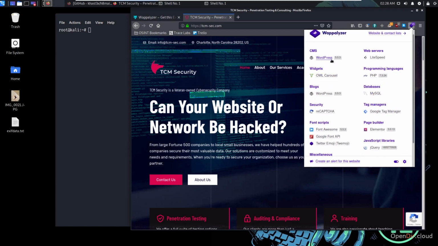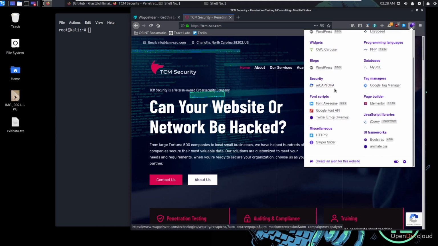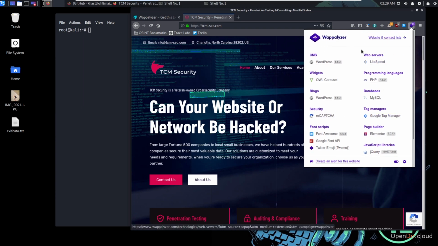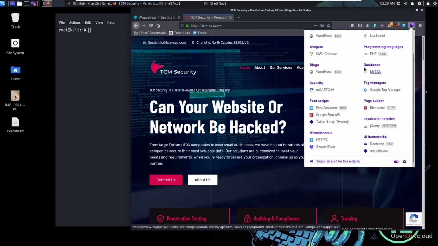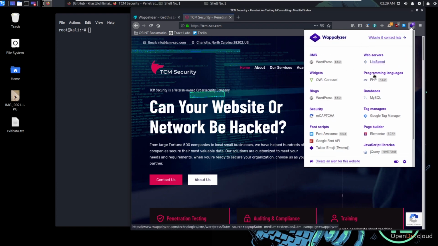Yep, CMS is WordPress. It picked that up pretty quick. The LiteSpeed server, we identified that from the server header. Blog is WordPress as well, PHP. I'm running reCAPTCHA for some security. And it's just going through. It says, hey, look, this is running on jQuery. This is running on Bootstrap. There's a bunch of information here that could be of use, and it's picking up a MySQL database as well. Again, this is just another way to footprint a website.